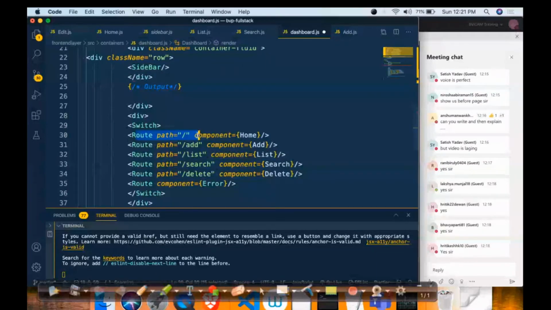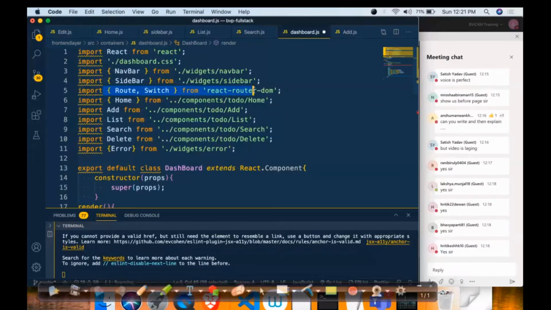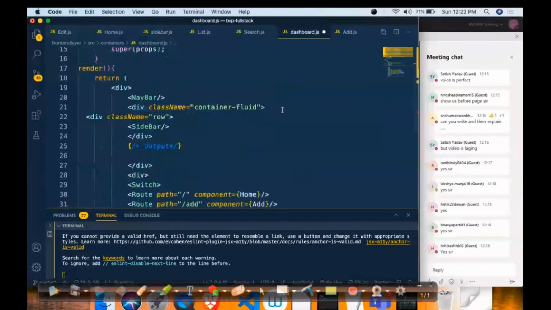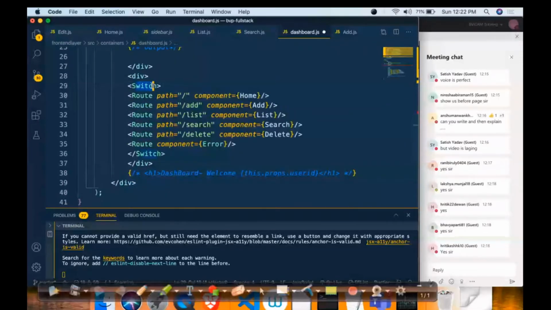So we use a switch, and if you see, switch also comes from React router DOM. Switch is also coming from React router DOM. Makes sense, guys? I hope you understand this thing. So switch is a predefined tag which is created by the React router DOM, and we write the switch.